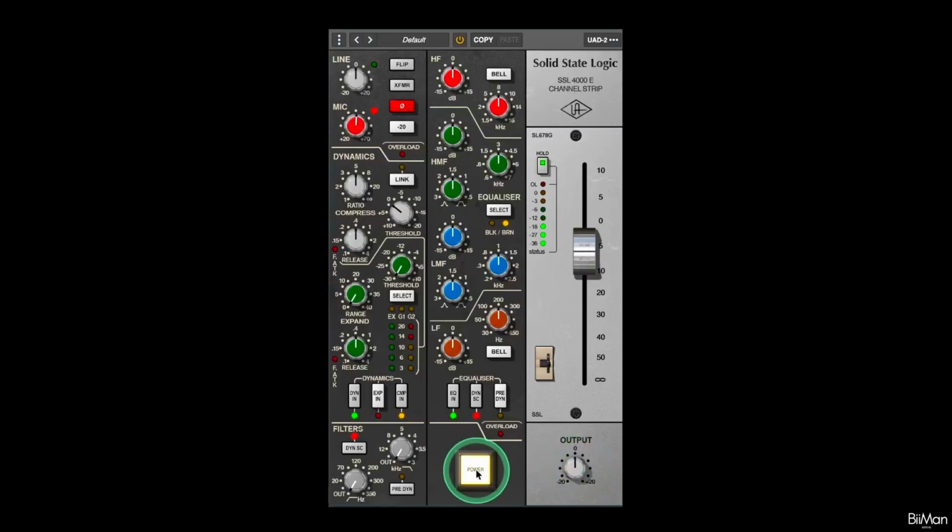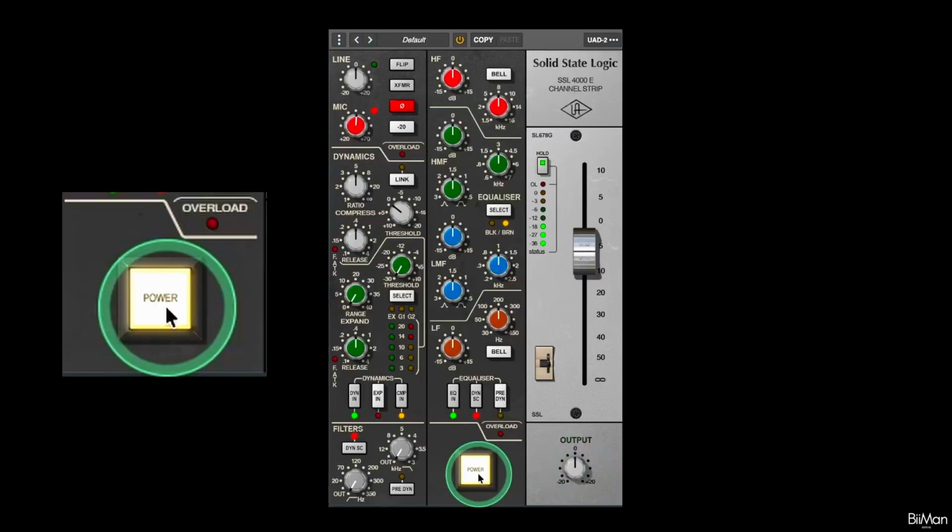The very final control is this power button. This is basically your bypass on and off button.